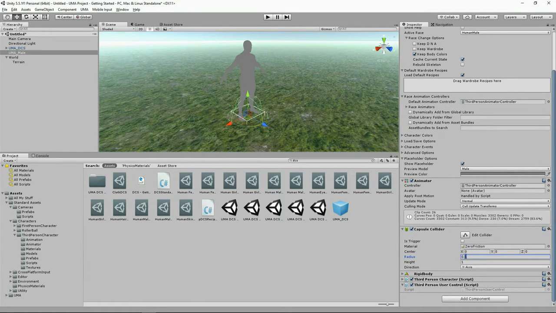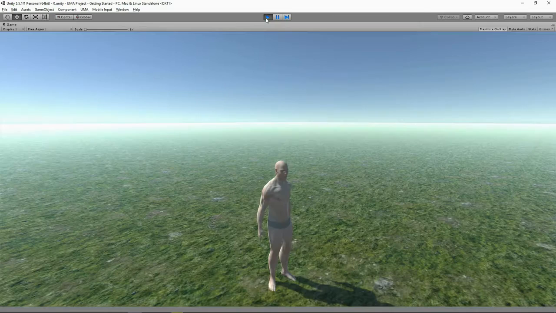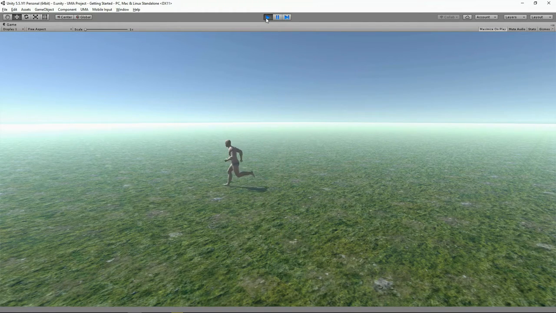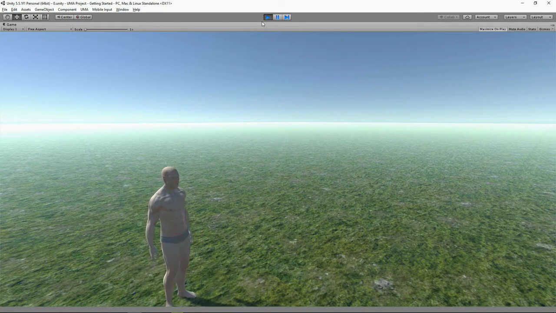Let's change this to be 3, 1.6 is a bit high, and 0.8, get it out of the ground, otherwise we'll be trying to jump up into the air. And let's click play. Have I done anything? And here's our UMA running around with a character controller on him. He's looking pretty good. He's got his nipples out, his abs, he's been working out at the gym.